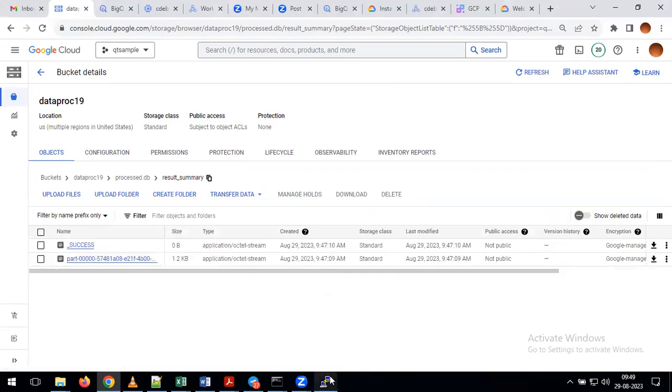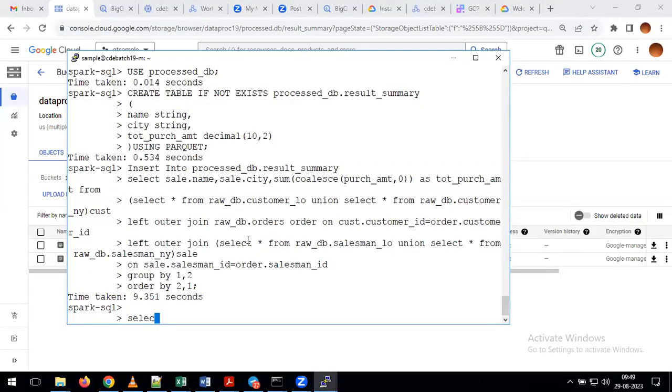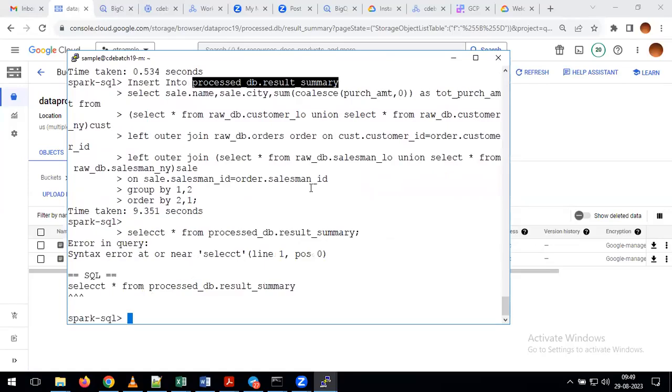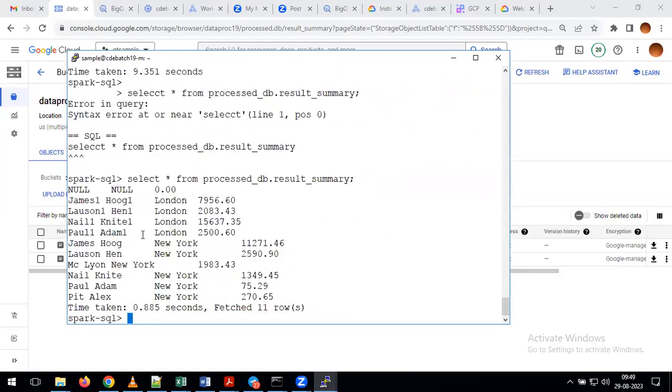Now, for example, on top of this result summary table, I want to see the data. How to see the data? Just give SELECT star FROM your database name dot table name. Select star, the spelling double C. With this, automatically you can see the data on top of your summary table.